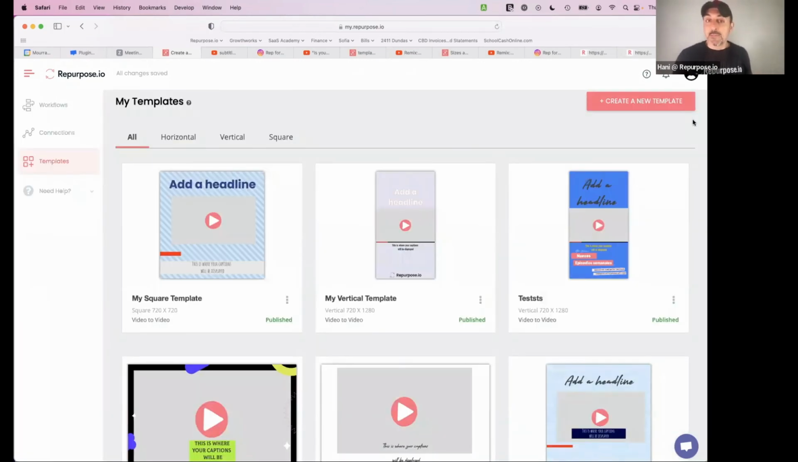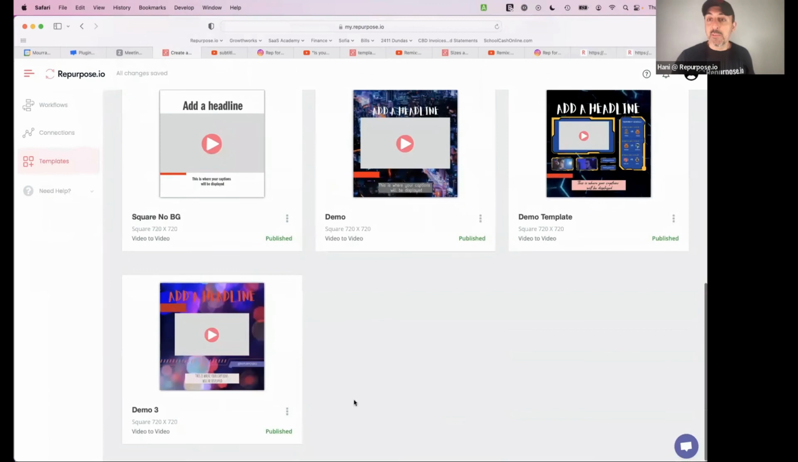And that's as simple as that. You can build as many templates as you want. And then when you're making a workflow, you can use a different template for each workflow if you wanted to. And that's our template builder. And like I said, it's going to support audio to video as well, where you'll be able to move your waveforms, titles, etc.